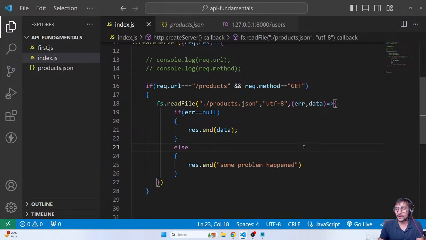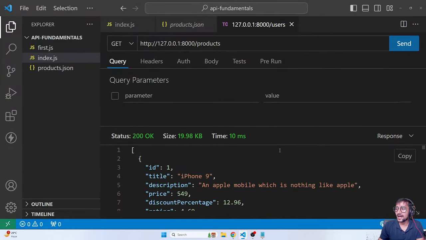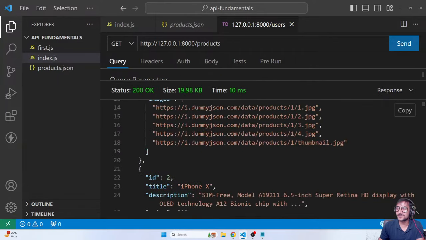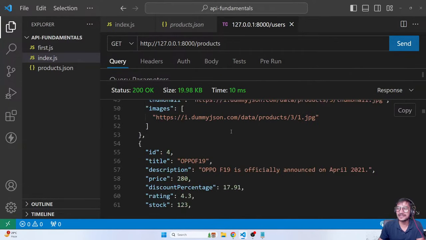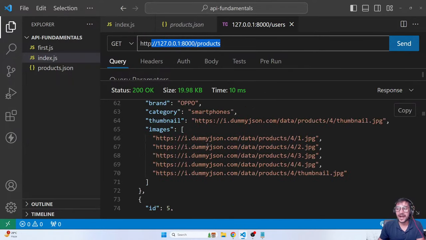It's okay. Now, guys, should we test it, everyone? Let's go. Send. And here we go, guys. You got your first response. We got all the data which was present in the file. That means now people have an endpoint where they can call and get all the products back.